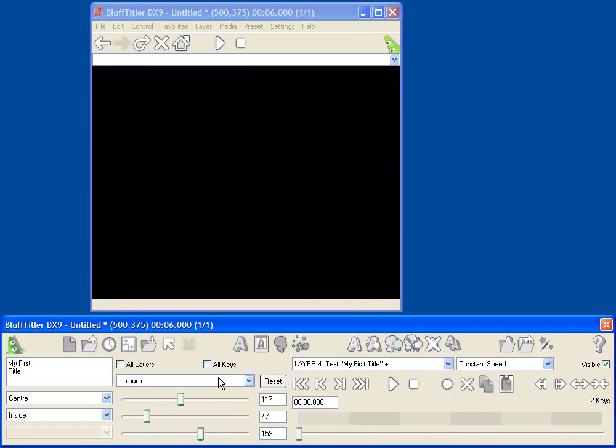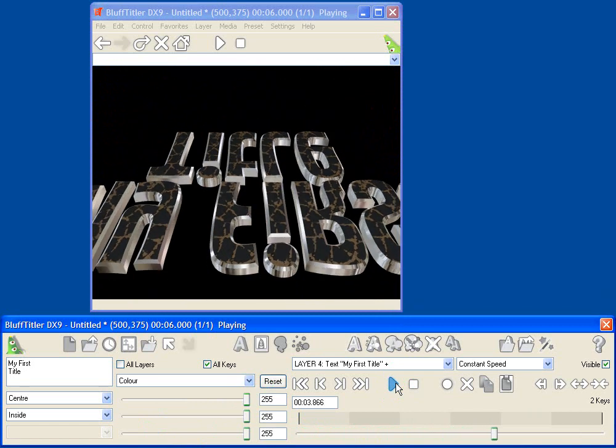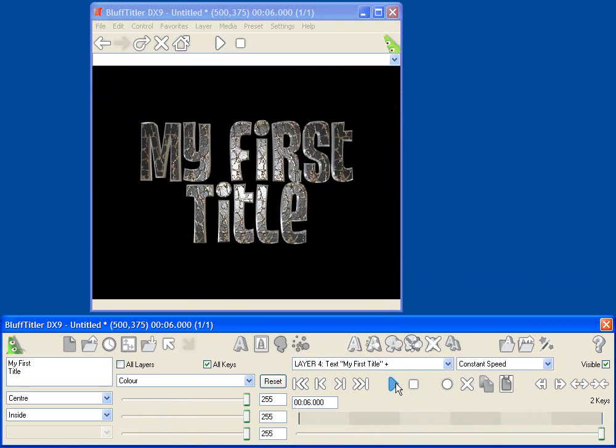And now I'm going to change the color of the text, but I'm going to click the All Keys button. This makes sure that any change that I make to these sliders gets applied to every keyframe. So now I'll reset the text color, and now I've reset it to white. And as we play the animation, you'll see that the color remains unchanged. And the color is coming from that color map that I selected in the Change Effect dialog.